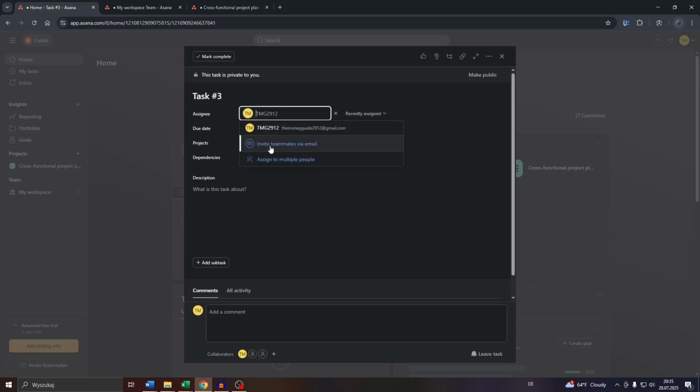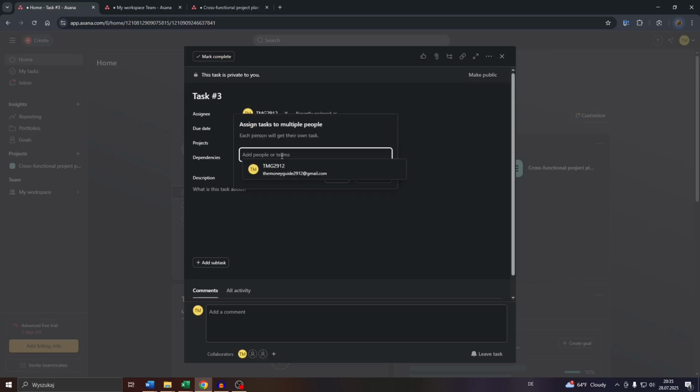Or alternatively, guys, you may simply click on that button here to assign people or teams from Asana to your task by entering their username here. Simple as that, and simply click on Assign Tasks. After that, you may assign, for example, multiple people to one task, and so on and so forth.